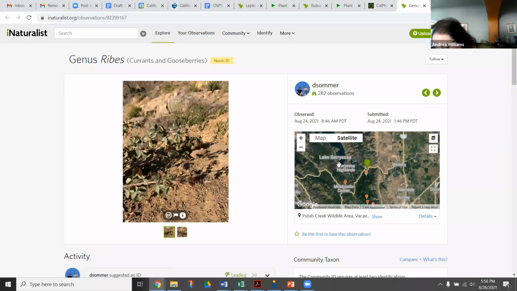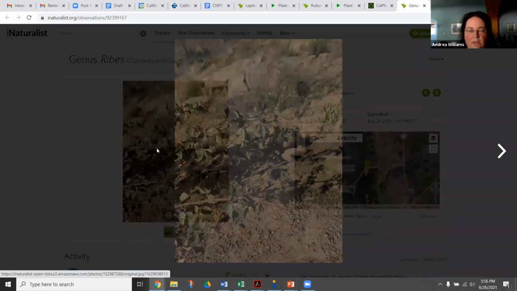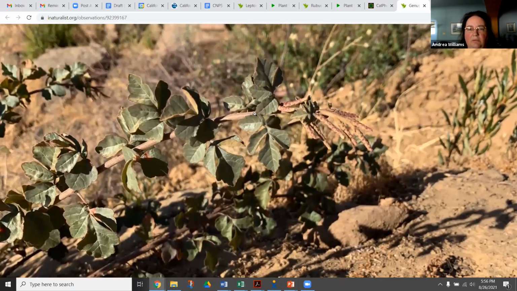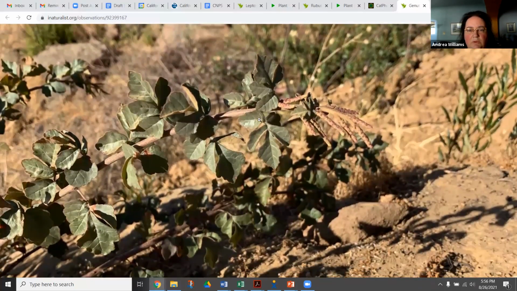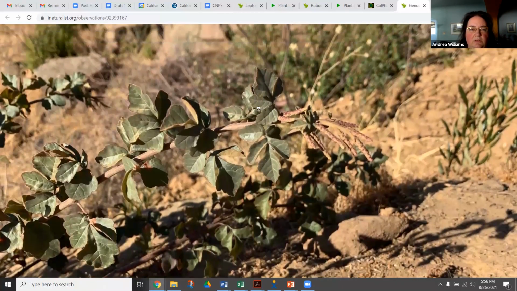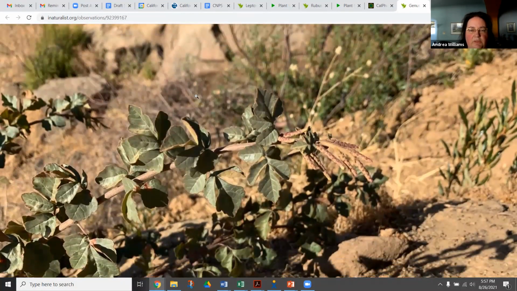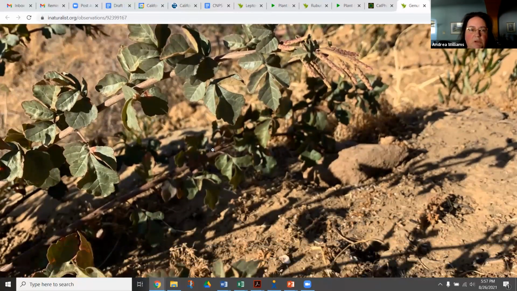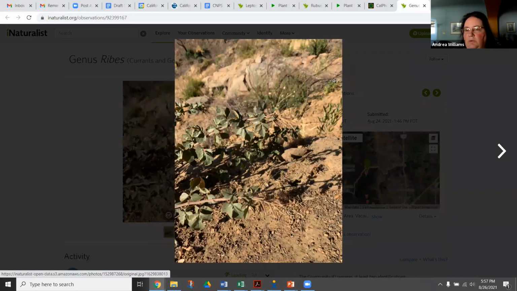So we'll do one more and then I think we'll move on, getting close to time. So this one was identified as a Ribes. I'm going to zoom in on this photo. And this is a compound leaf. So you can see it's got 5 leaflets. Ribes will have leaves that are really broadly toothed or lobed, but not compound like this. And so I know that it's not that. It looks a little bit like poison oak, but I don't think that it is poison oak.